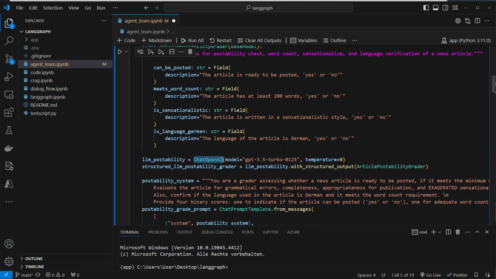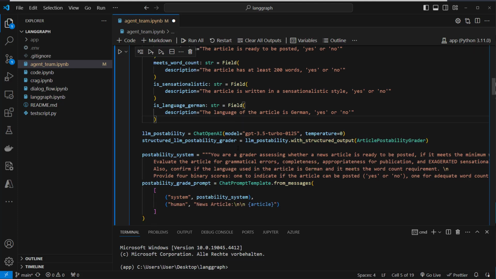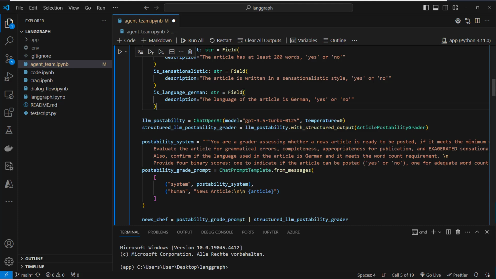So we create our ChatOpenAI class again. We pass the structured output. We pass here the article possibility grader. And again, we have a system message. You are a grader assessing whether a news article is ready to be posted or not. Make it in yes or no.